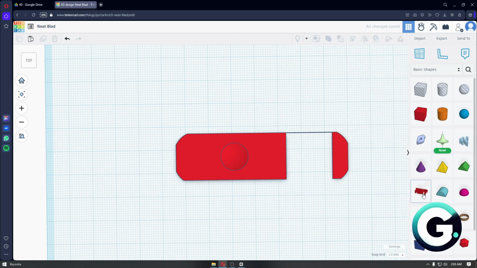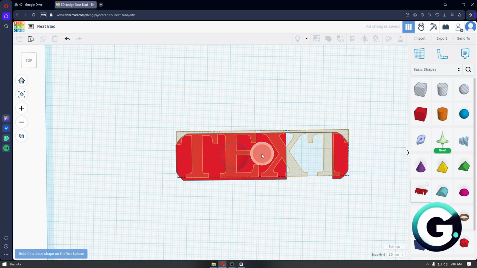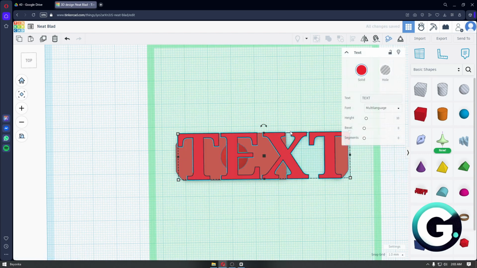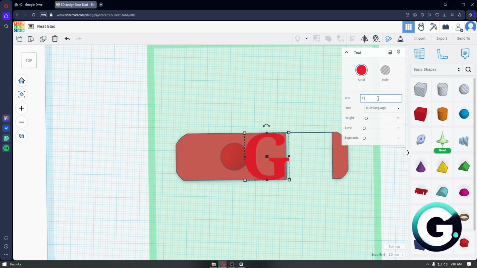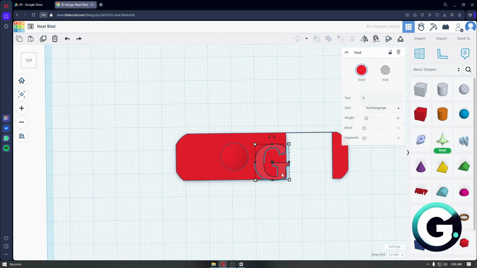So let's say that I want to cut a specific text. Once again, it's going to be extremely simple. You can type your text the way you want to. In my case, I'm going to type guide, or to make things easier, I'm going to type G. And in here, I'm going to make my shape bigger.